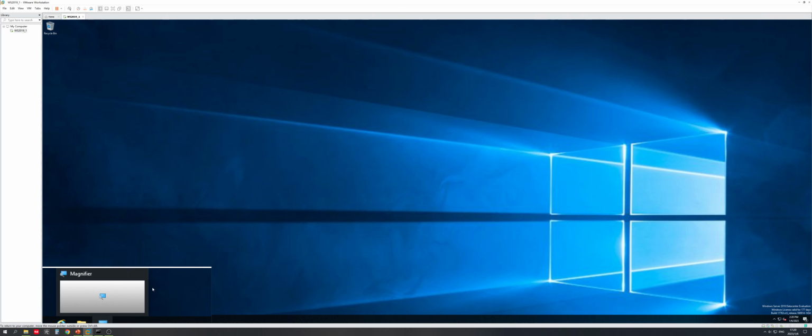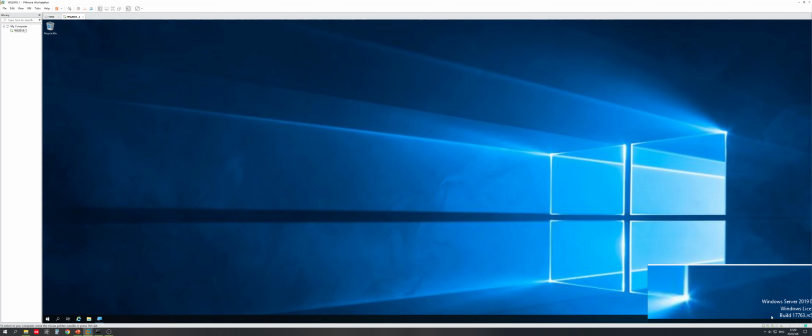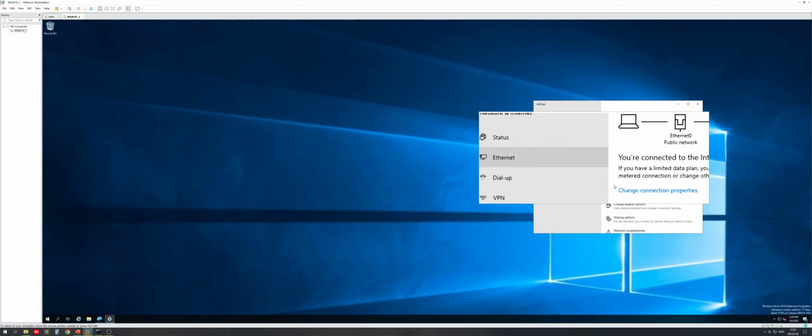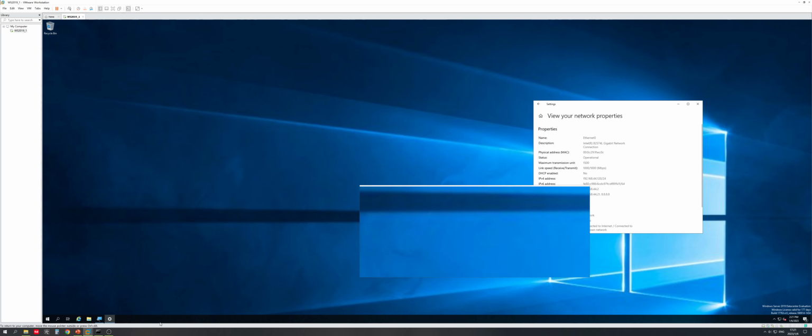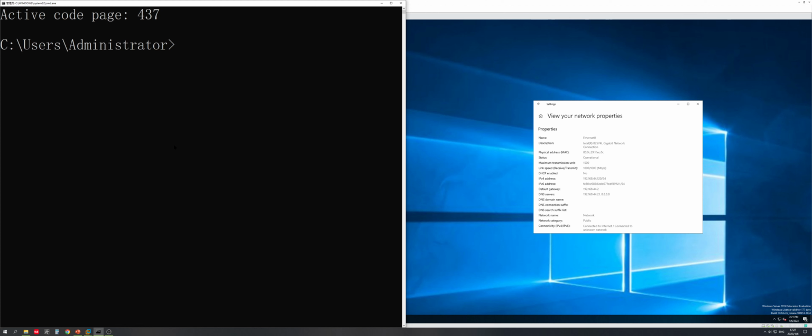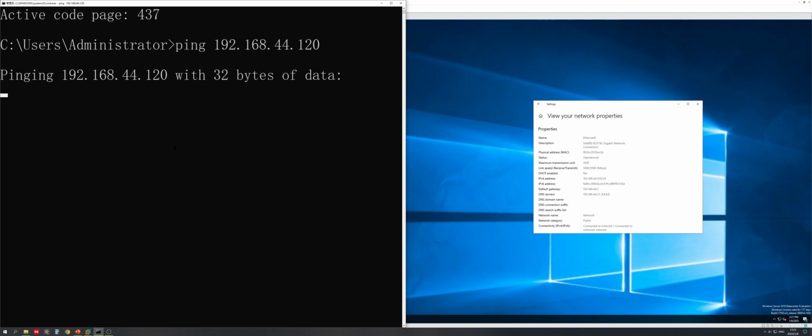Okay. I remember my IP address is 192.168.44.120, right? Let's double check. Yes, I remember it's 44.120. Okay. So let's ping 192.168.44.120. Request timeout, right? So we didn't get our result, which means from our host PC, I cannot connect to our guest PC.